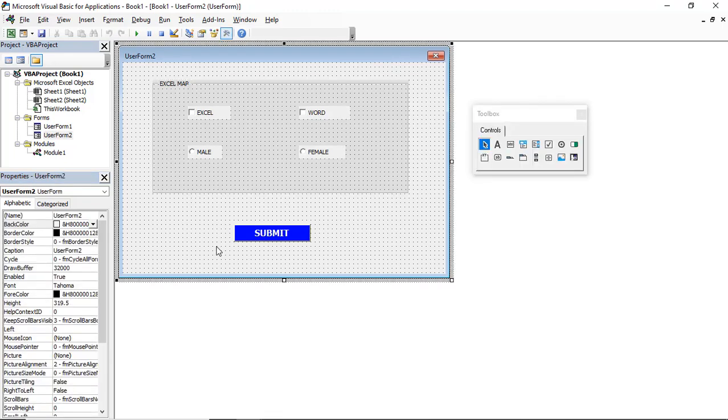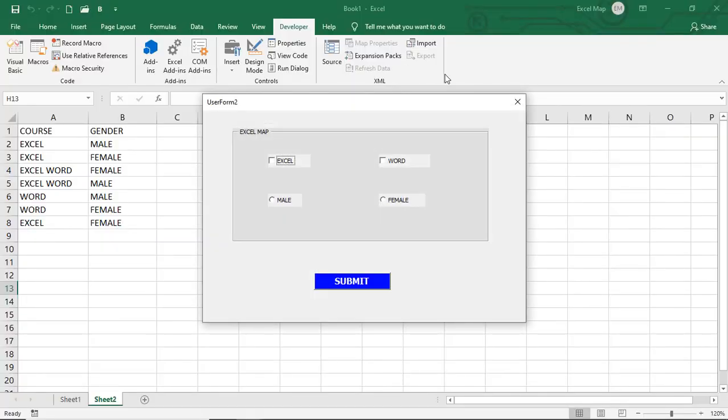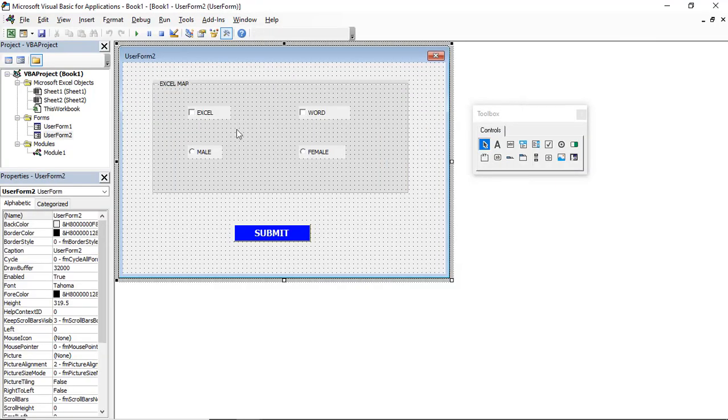So this is the way to create the user forms, and you can design the user forms. This is the way we get the user form in the output. Look at that, we just got this result, and you can change the names of the user forms and all the things. So friends, by using user forms, the work becomes very simple.